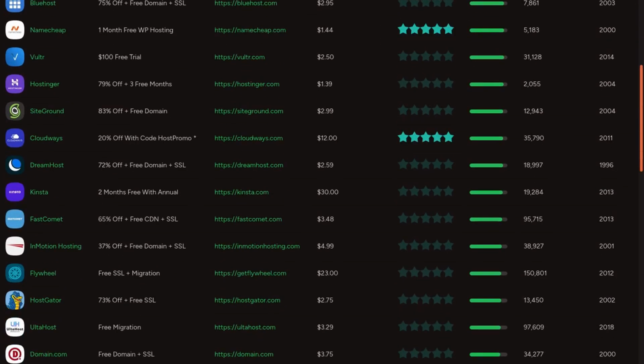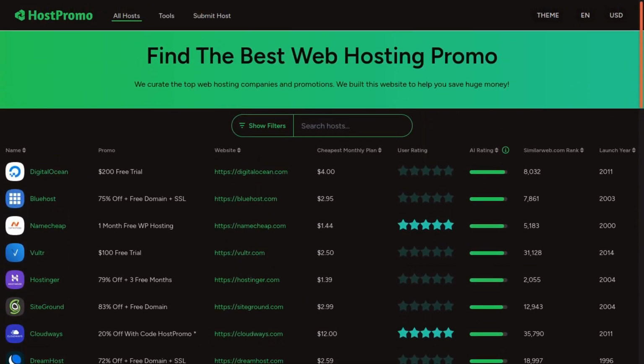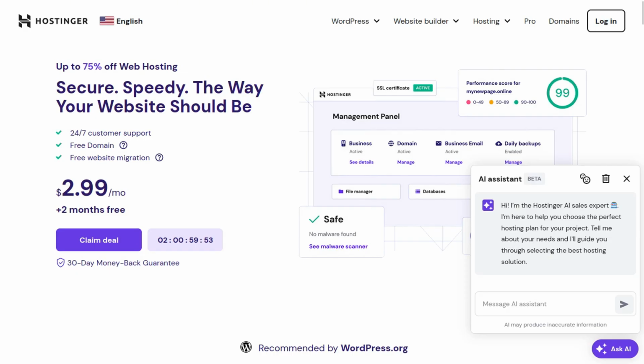Another strategy is to go to my website, host.promo, and you'll find a bunch of different hosting trials and promotions. And some hosting companies actually give out free domains. For example, Bluehost, for just $2 a month, you can get a free domain for the first year. And then Hostinger also has a promo for $2.99 a month where you can get a free domain.